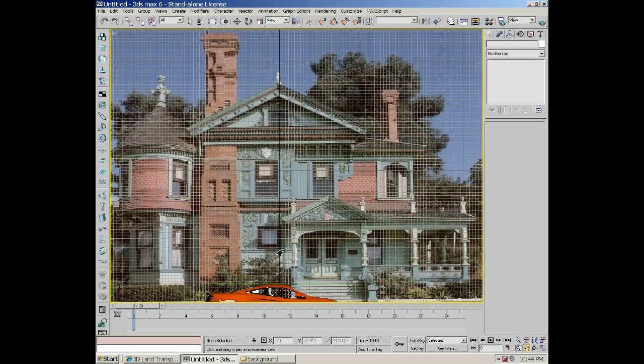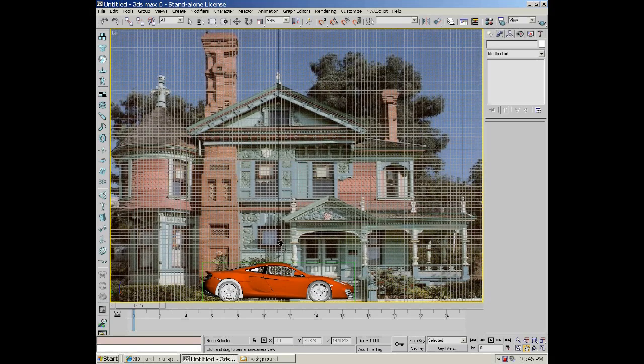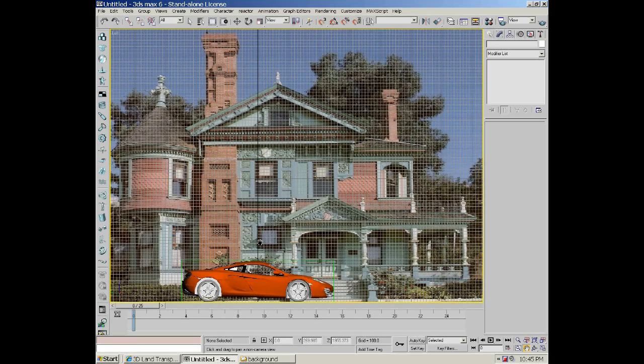Maybe just a little bigger than that. And you can put a car out here like it's coming in front of the house. That looks good right there.